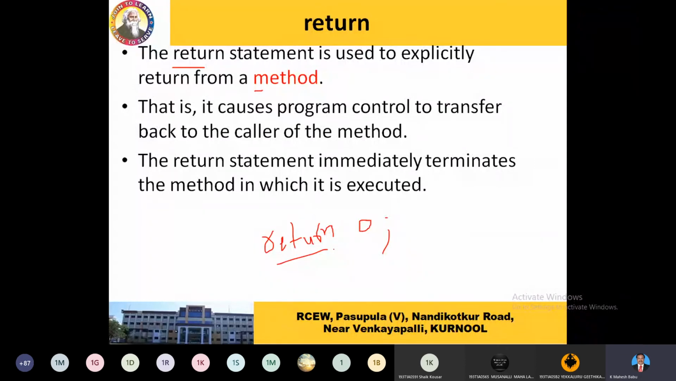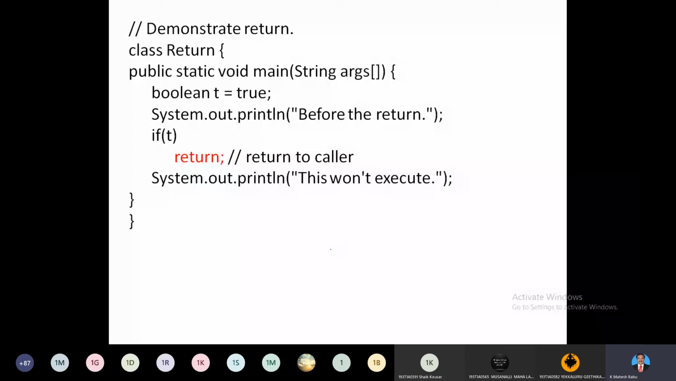Whenever a method returns a value, we can return it by means of the return statement. Okay, take a simple program here. I define a simple function. No function, I am just returning from the main directly.